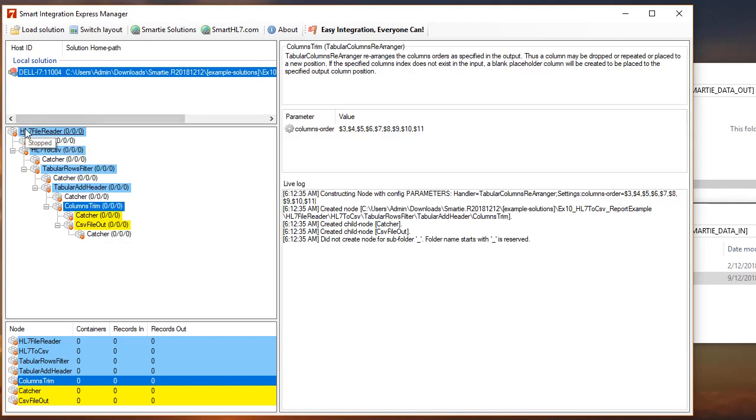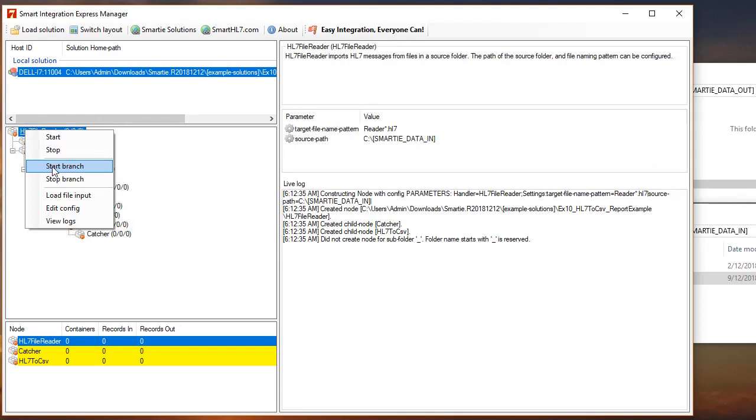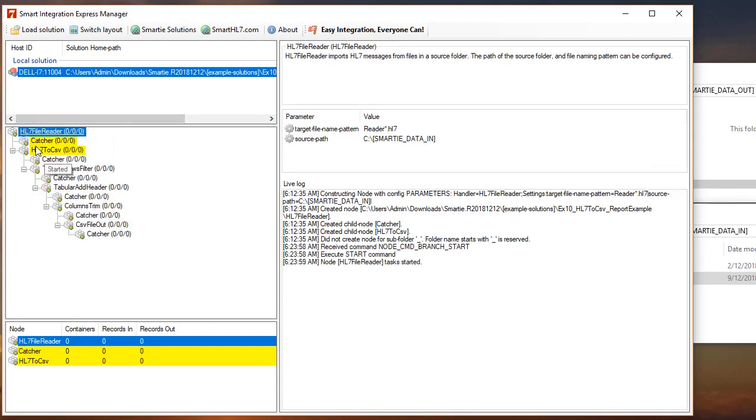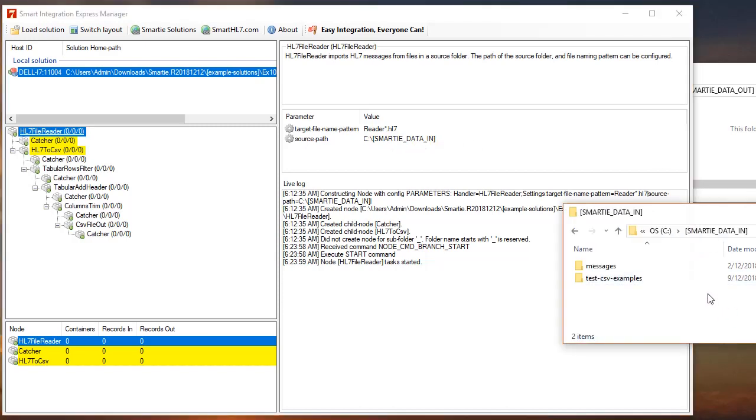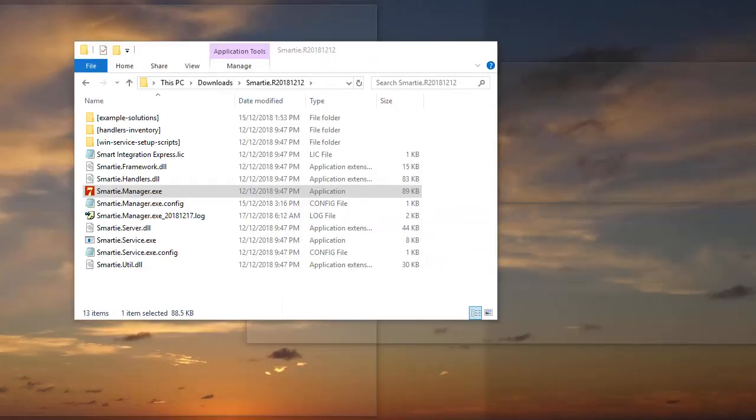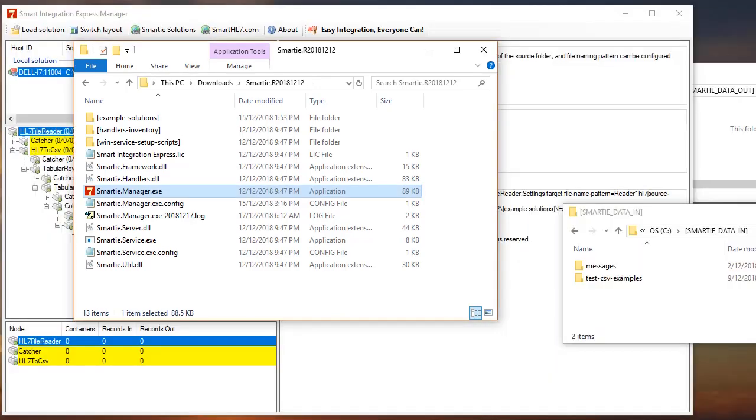Okay, let's get it to run. If you go start branch, it starts the solution. As we know, the first one is expecting data called reader blah HL7 in the data in folder. So this is the data in folder. I'm going to drop a file that matches that naming convention.